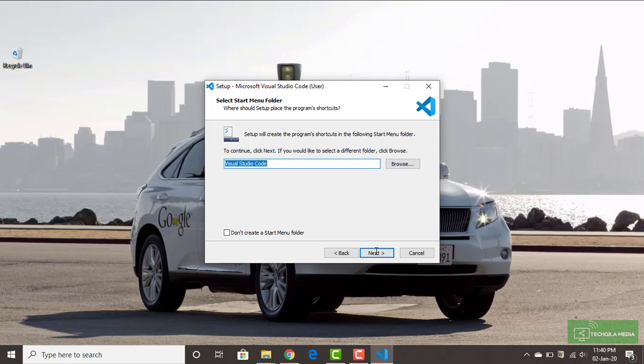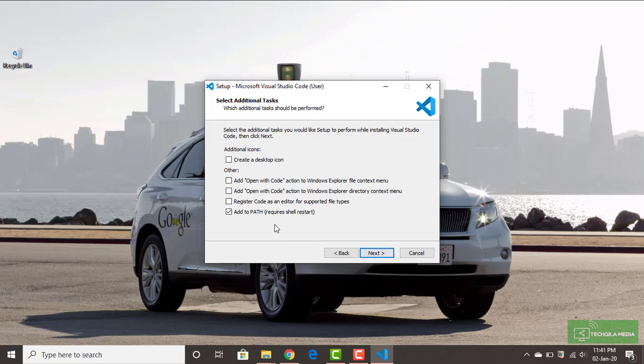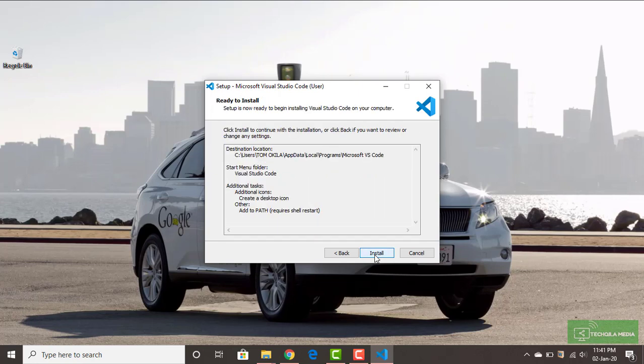Then here, if you need to add it to the start menu folder, again just leave it as it is. And then here you can decide on the options you have. You can add an option to create an icon on the desktop, which can be a shortcut when you're launching the VS Code anytime you want to use it. So you can check this, or leave it based on your preference. Then click next. Now it is asking you to recheck this, and I'm okay with that. Then just hit install.